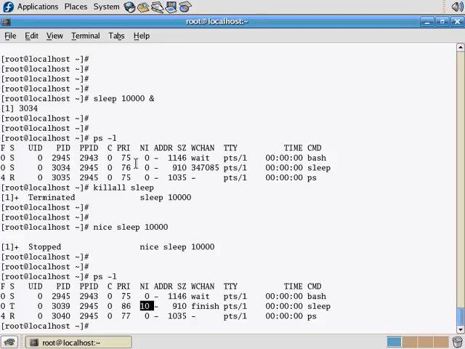And you can see before the priority here was 76, and now the priority is 86. So it actually has a lower priority. 10 is lower than 0. Don't forget that.